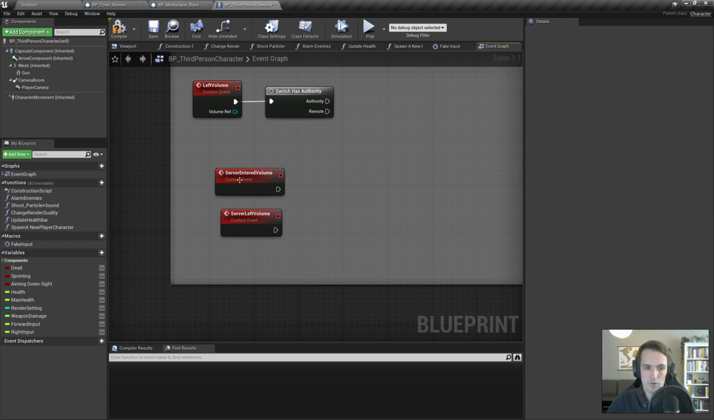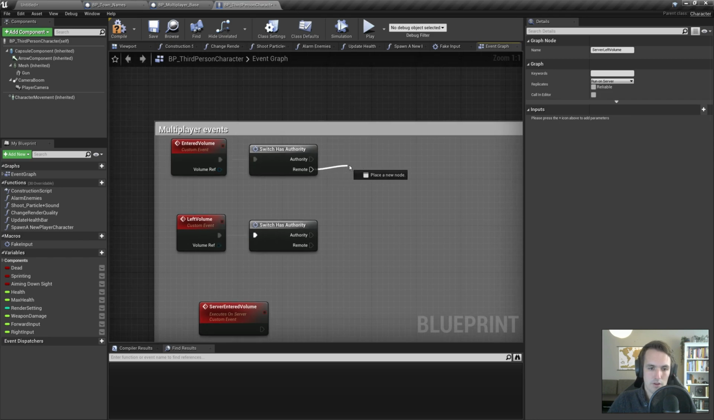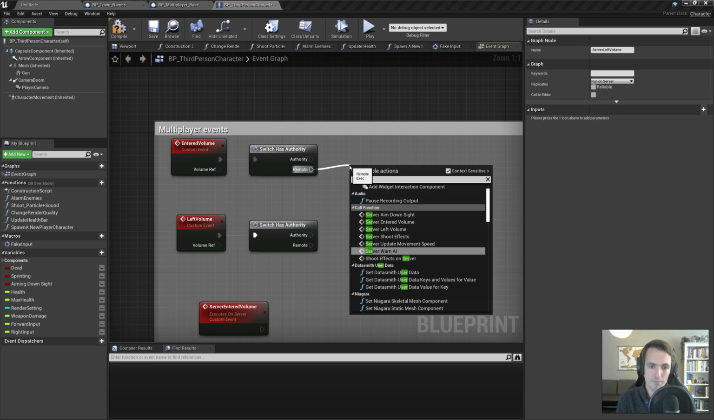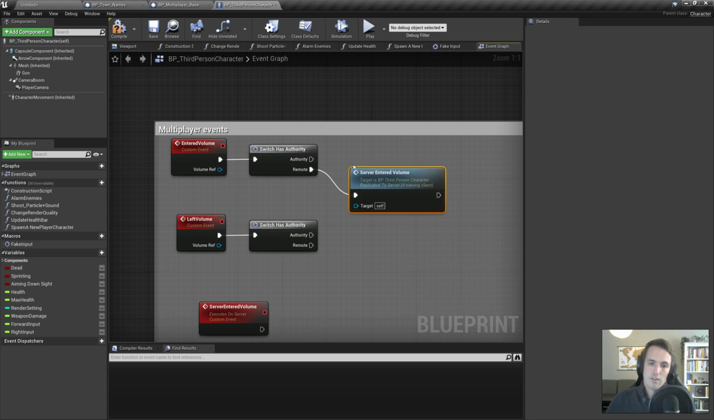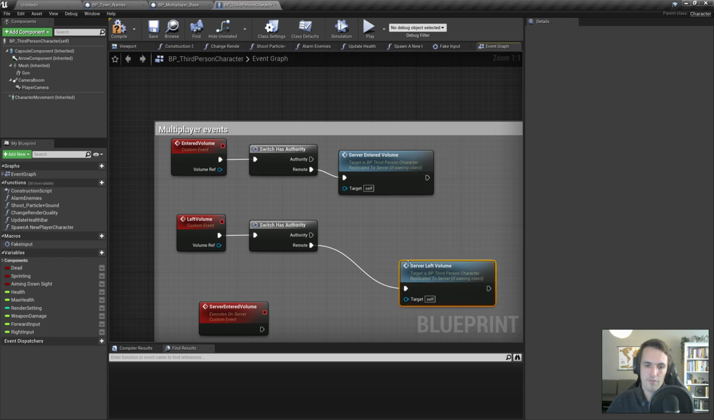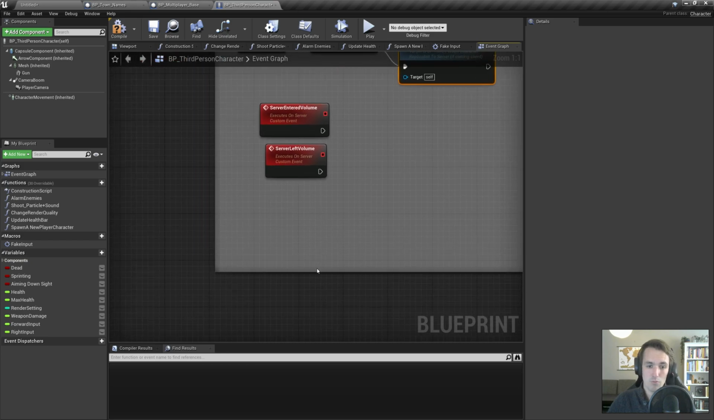Now these two we need to replicate run on server. So these are called on the server, which is kind of in the name. And we need to do that on remote. So if it's not the server asking, we need to ask the server, because he's the only one that can really call multicasts, that can request things from all clients. So if we're not the server, we ask the server. Server entered volume. Server left volume.